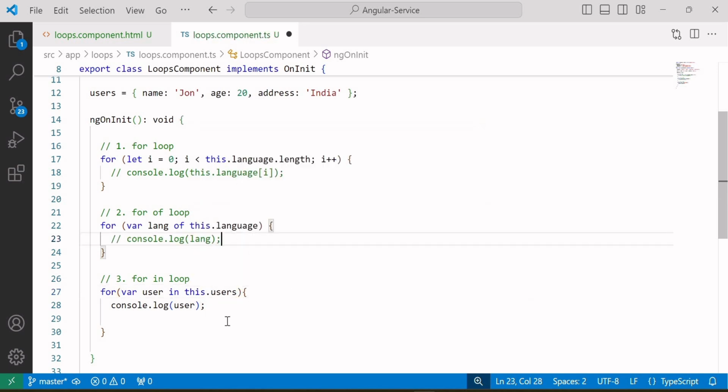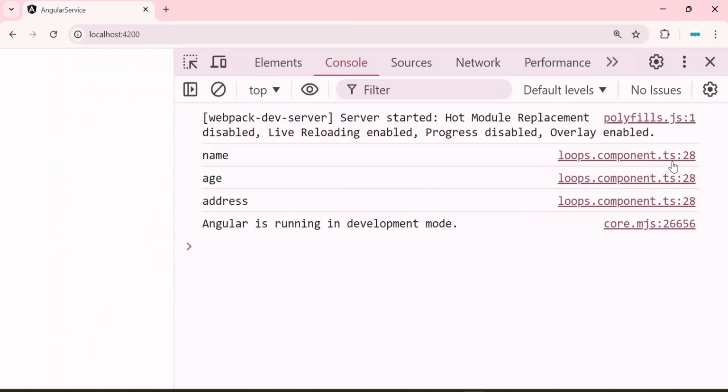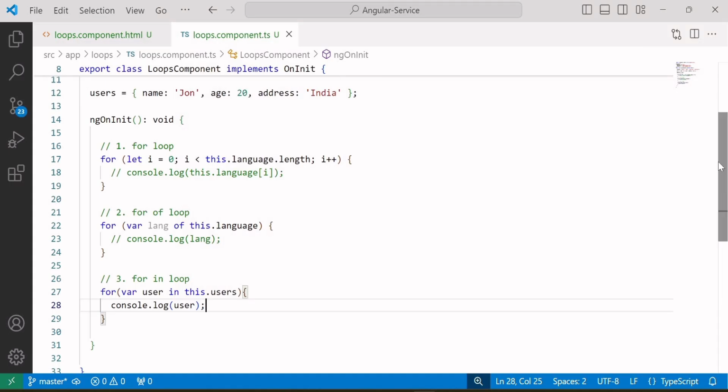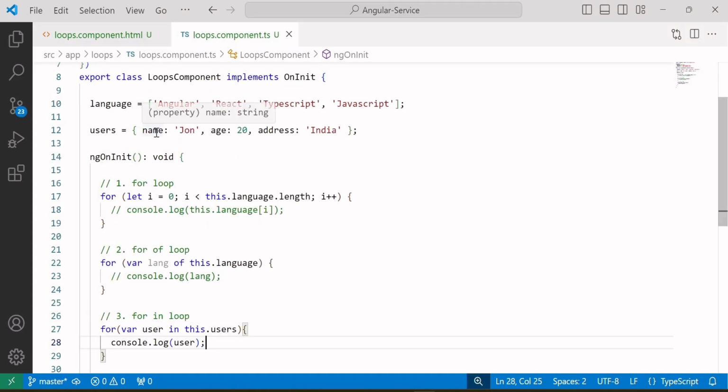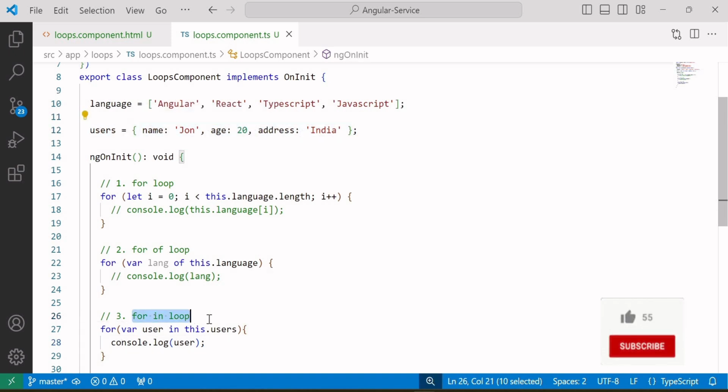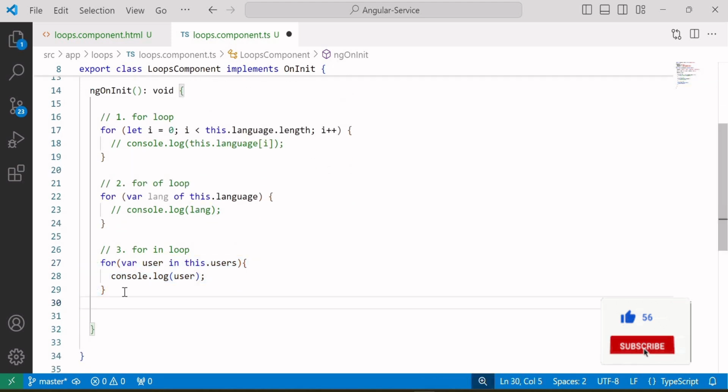I'll comment line number 23 and now we will see the output on line number 28. So here you can see name, age and address. So in order to access the properties of an object, we need to use the for in loop. With the help of this for in loop, we can access the properties of any object. This is the use of the for in loop.